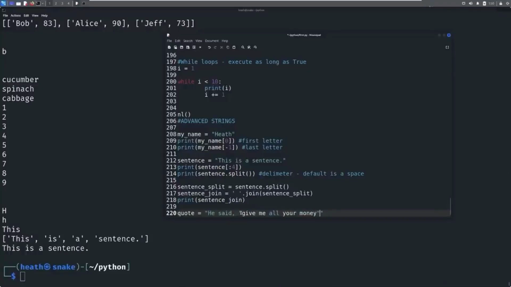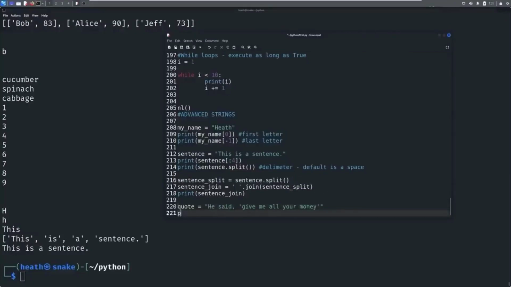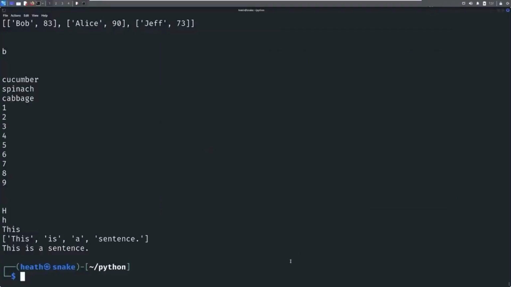Well, it looks like it's kind of messed up. We're not seeing it in green. It kind of looks funny. What we can do in this situation is use single quotes, or we could flip this around, by the way. We could use single quotes on the outside and then double quotes on the inside if we wanted to use double quotes here. I could save this. Let's print out quote just to show you.